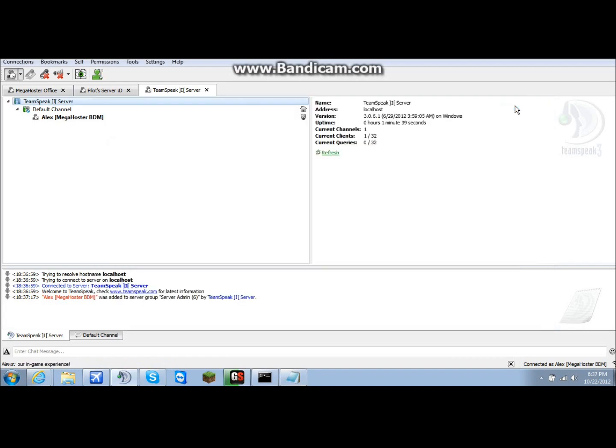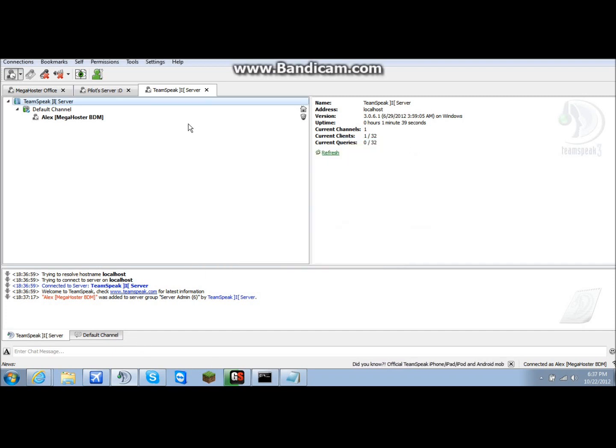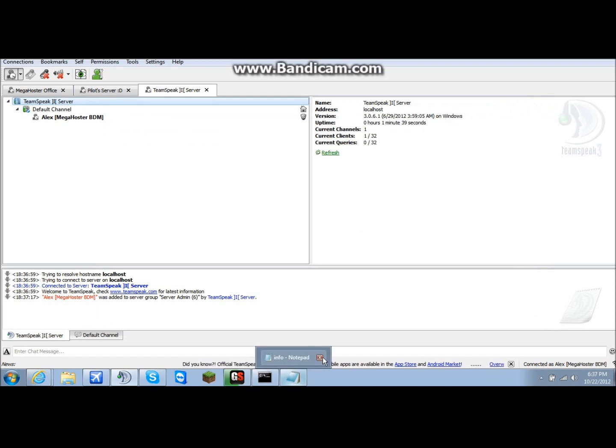I don't know why. But otherwise, if that doesn't work without the username and password, you would just go to nickname, server admin, then copy the password from the notes. But I would still keep all that information just in case. So yeah, I should just close out of that. But so here it is now.